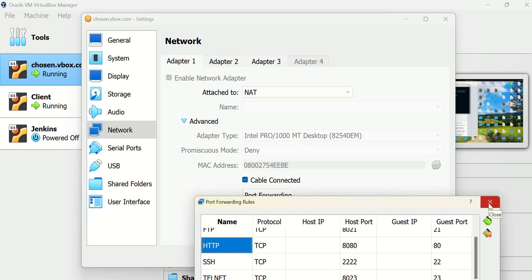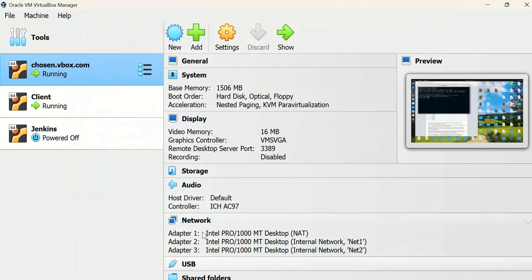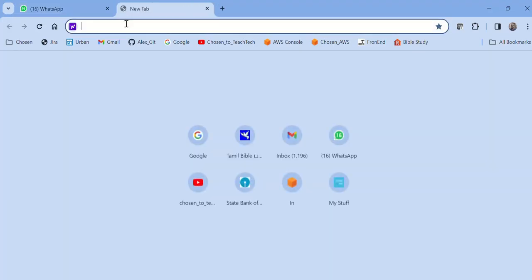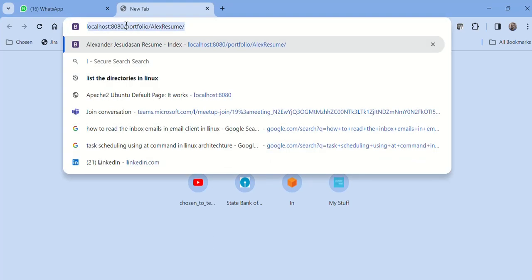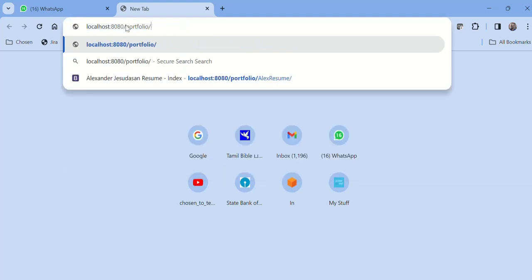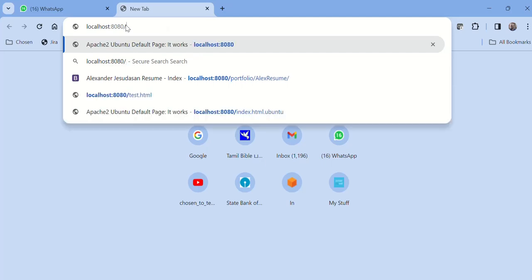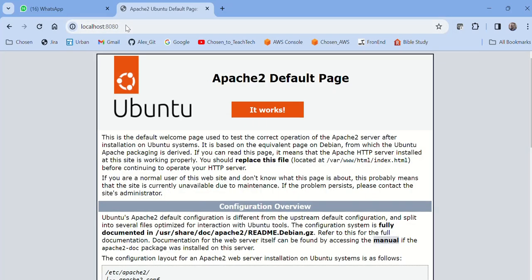Guest port should be 80. Host port is 8080, and then you can click OK. So all set now. Go to your Chrome browser, and then say localhost:8080. This is the different port number I have configured in the port forwarding rule.